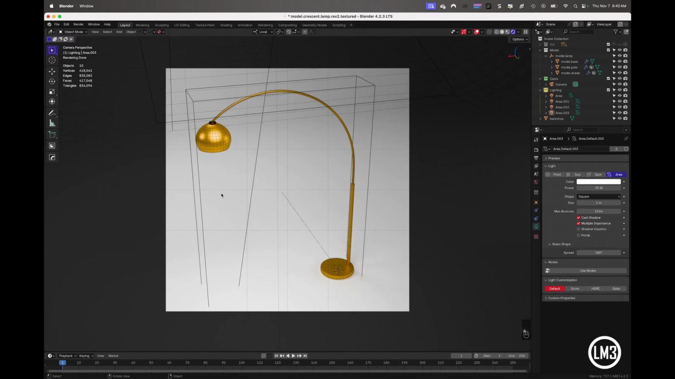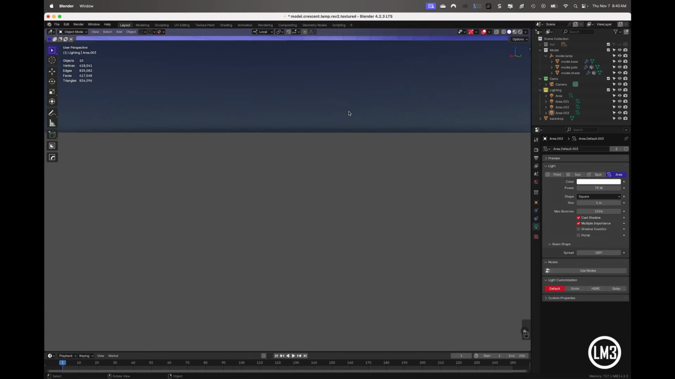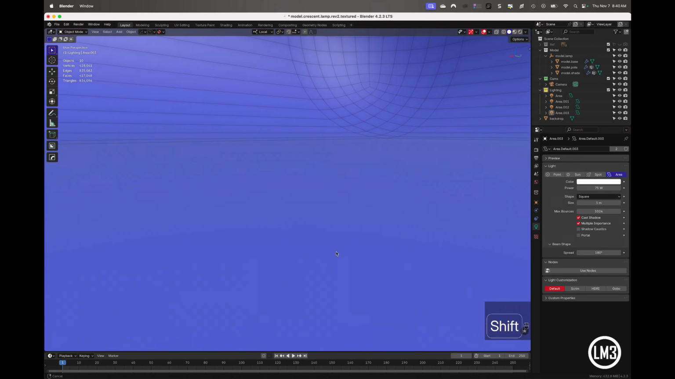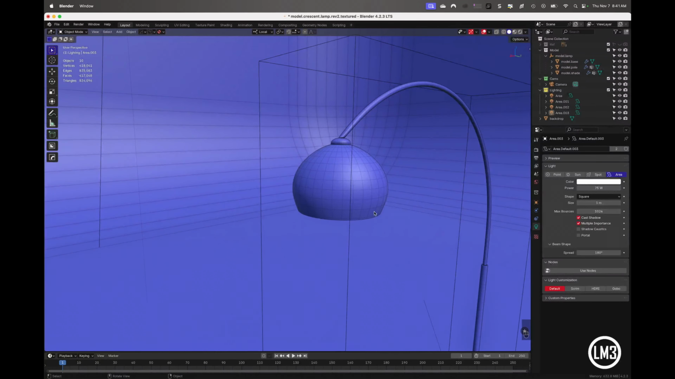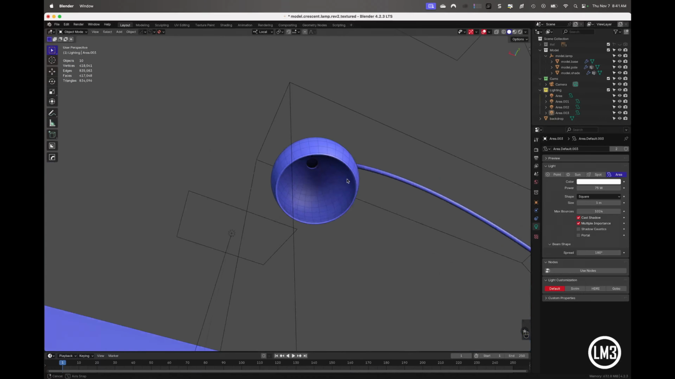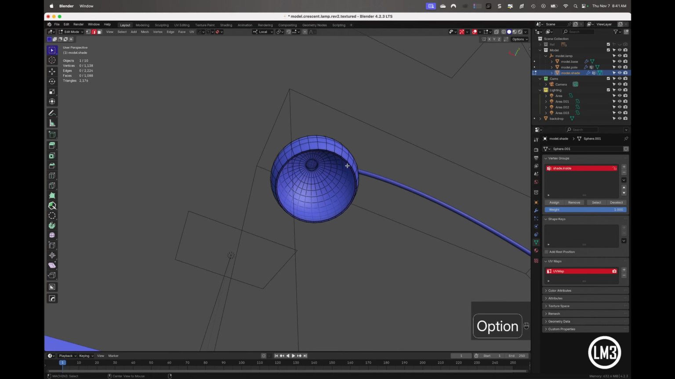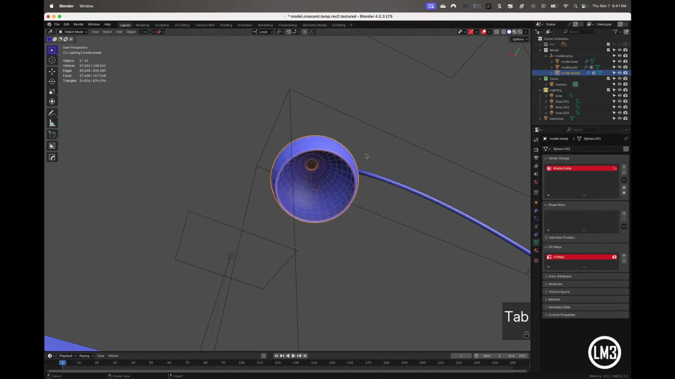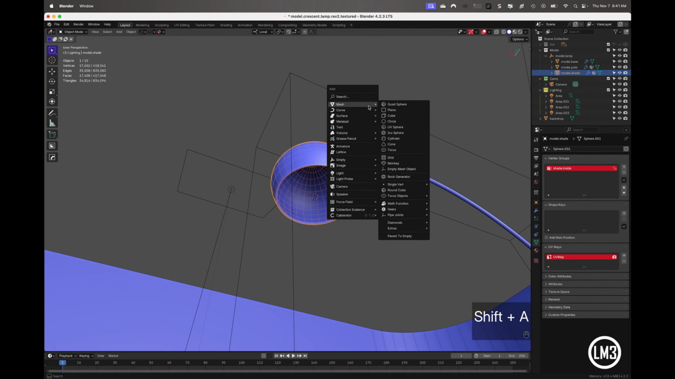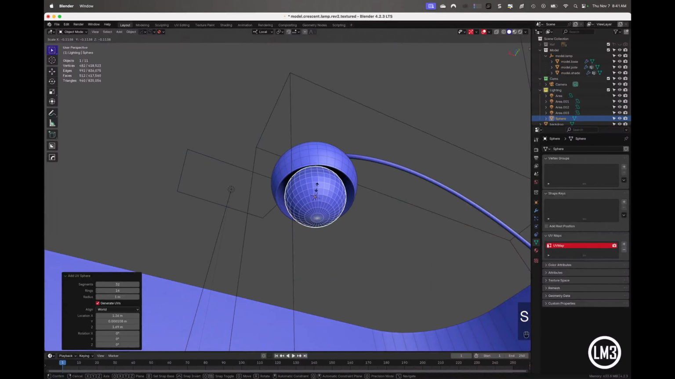Another thing I want to do is take an icosphere or something and shove it up there in that lampshade. So the best way of doing that is to hit Tab. Let's select this edge like I showed you in the first video, and I want to do cursor to selected. Go back in object mode. I'm going to hit Shift A, mesh. Let's do a UV sphere. It's going to be massive. Size it down, size it down.